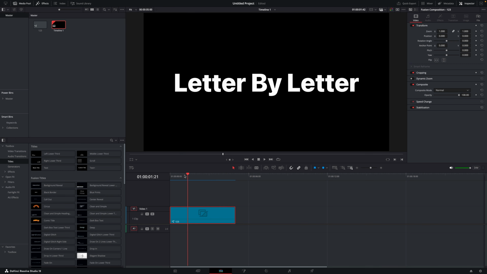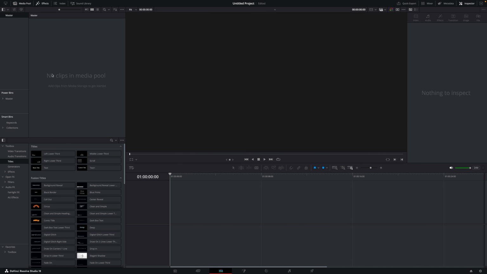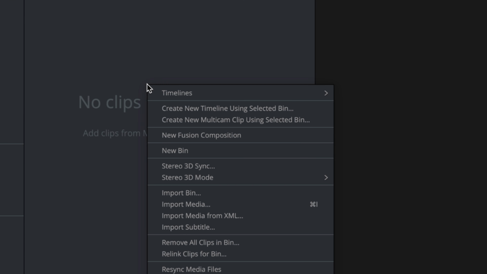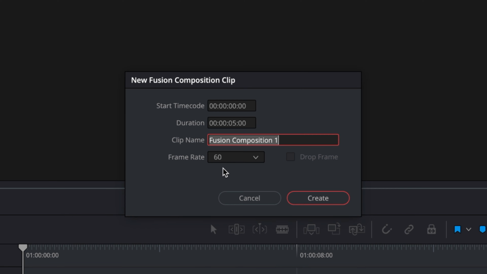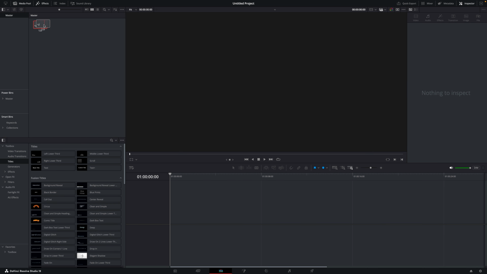Hey guys, today I'm going to show you exactly how you can create this letter-by-letter animation in DaVinci Resolve Fusion. Let's get started. First thing you want to do is right-click in the media pool and then create a new Fusion composition. Make sure the frame rate matches up and name it whatever you want. Then click Create.